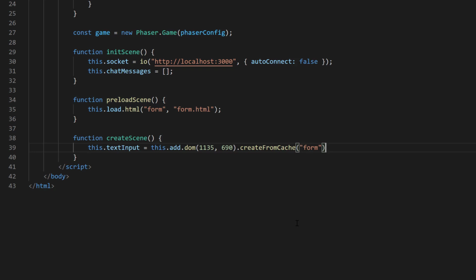Now, because we want to position it from the center point and not from the corner of this particular form element, we're going to set the origin, and we're going to say set origin is equal to 0.5. So that's the center point. You can have a value between 0 and 1.